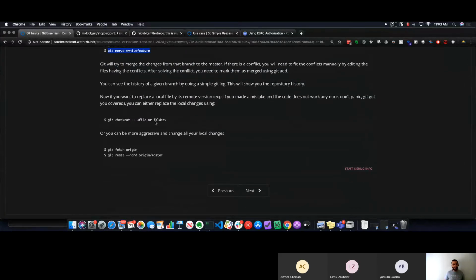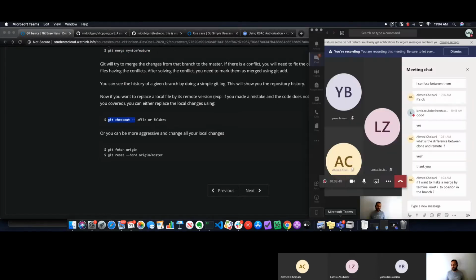Okay, yeah. If at any given point I make some changes and then I decide to just revert them back, I can do a git checkout on the name of the file or the name of the folder, and I will get the latest.